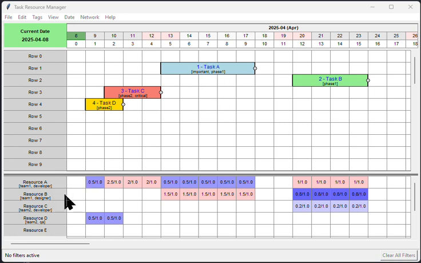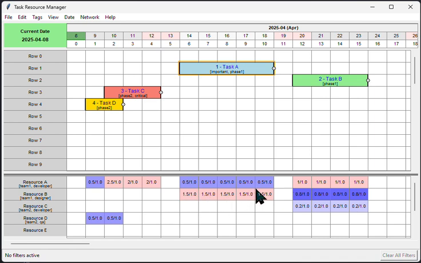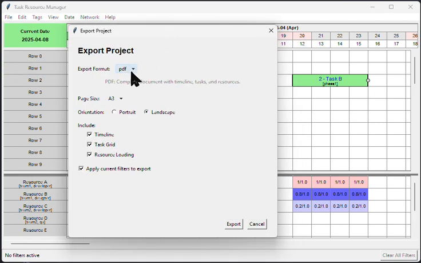You can also associate tags with either resources or tasks. And then as you move the tasks around, you can see the impact on the resources. And that immediately enables you to see whether you've got capacity in your teams to actually take on the work that the tasks represent. So let's just quickly go through the key parts of the feature set. You can export information, including the timeline, the task grid, and all the resource loading. There's PDF, PNG, you can export CSVs and HTML.